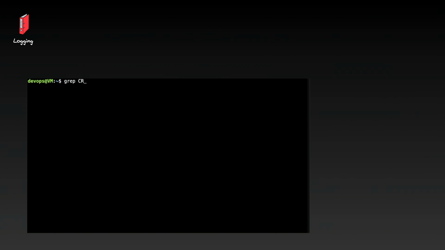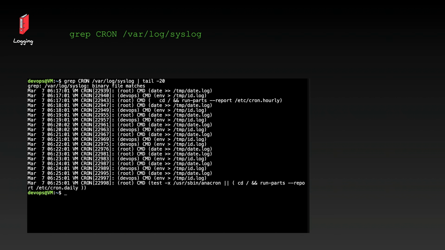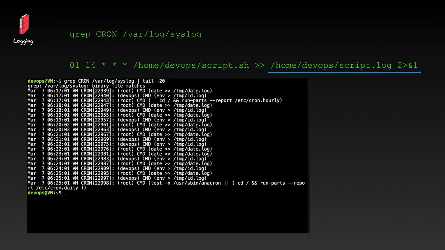Logs for the cron task's execution are stored by default in /var/log/syslog. Also, each cron job can have a separate log for detailed output.